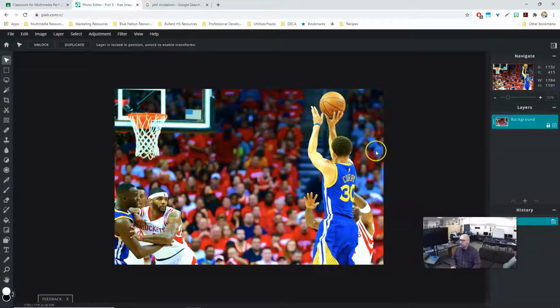And the way to do Colorsplash, basically what we're doing is we're adding a layer, and then the layer that's on top of the original layer is going to be desaturated, which means that it's black and white, and then we're going to use the eraser tool to reveal some color. So I think what I'm going to do is make this black and white, and then I'm going to reveal the orange of the ball.